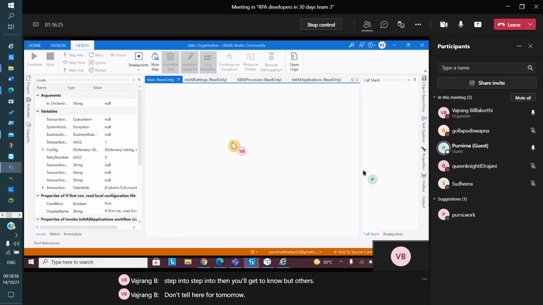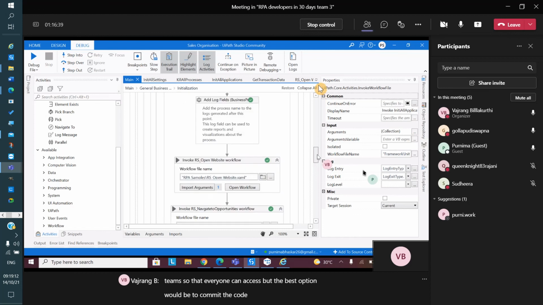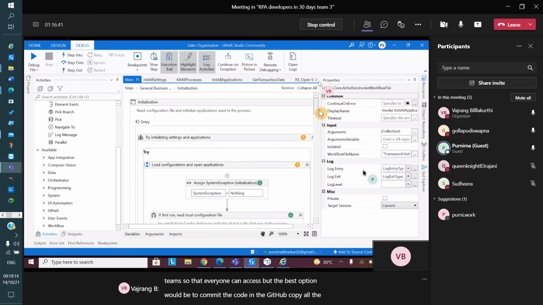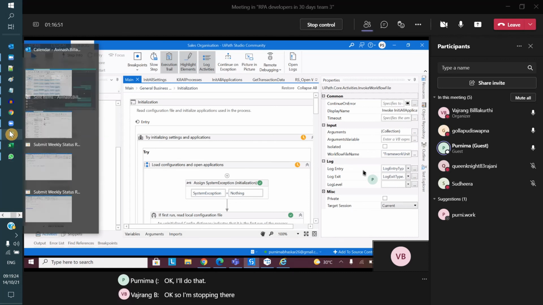Actually, even this I have to again go through the recording and understand it once again, Vajra. So what you can do is first zip it and send it in Teams so that everyone can access. But the best option would be to commit the code in GitHub. Copy all the code, place it in the GitHub folder, commit it, let everyone know that you have committed, and make a pull request. Okay, I'll do that. Okay, so I'm stopping the recording.